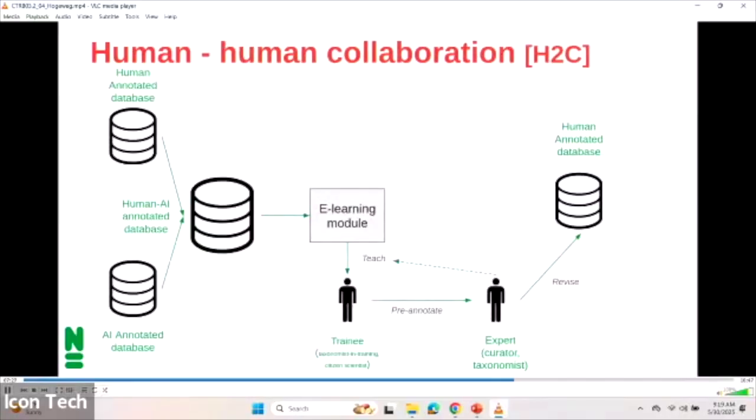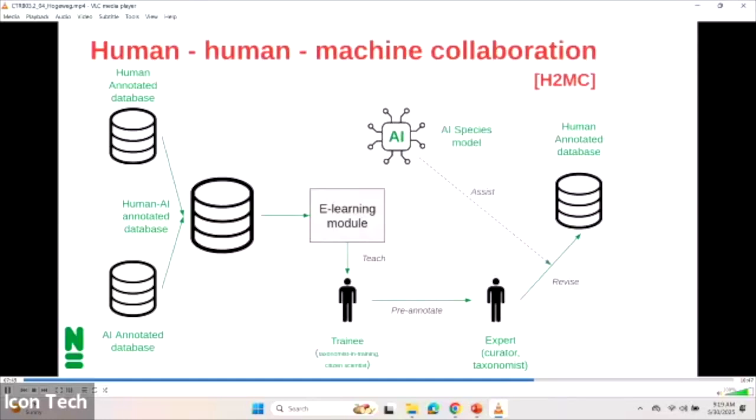Putting these two together, the human annotated database and the AI annotated database means we have a big database of annotated images, which can be, for example, used for e-learning modules to teach new taxonomists or citizen scientists to do annotation of data. And we think it's very important that we also use AI here. The AI can assist in picking the images which need to be revised after annotation, etc.